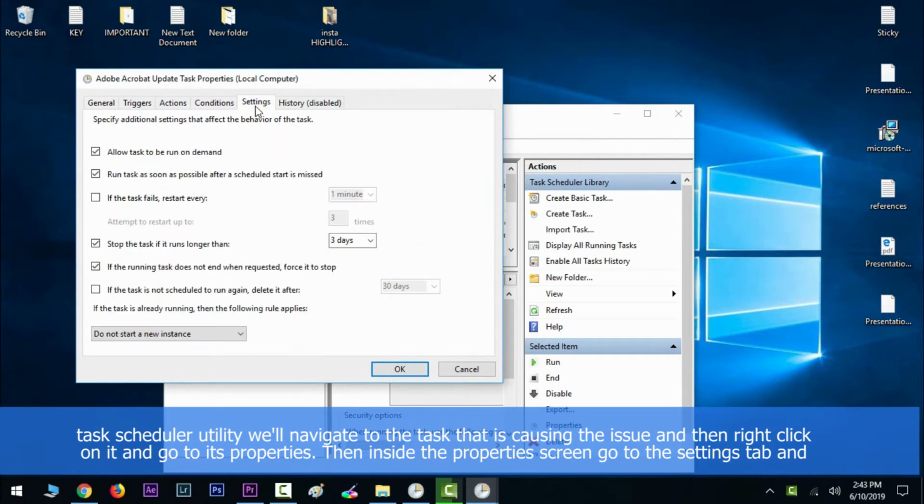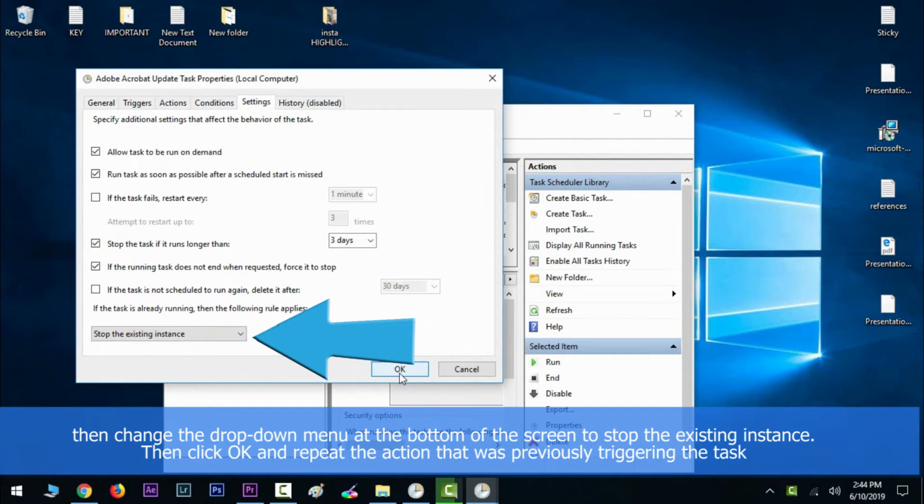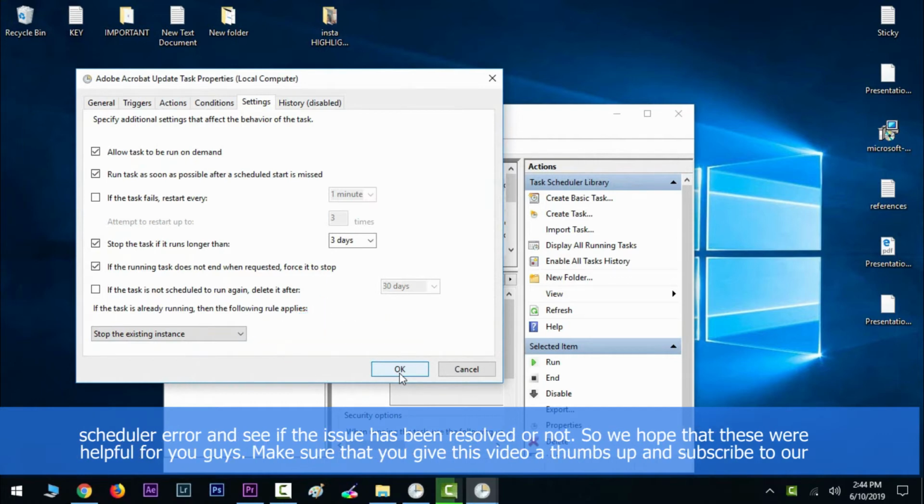Then inside the Properties screen, go to the Settings tab and then change the drop down menu at the bottom of the screen to Stop the existing instance. Then click OK and repeat the action that was previously triggering the Task Scheduler error and see if the issue has been resolved or not.